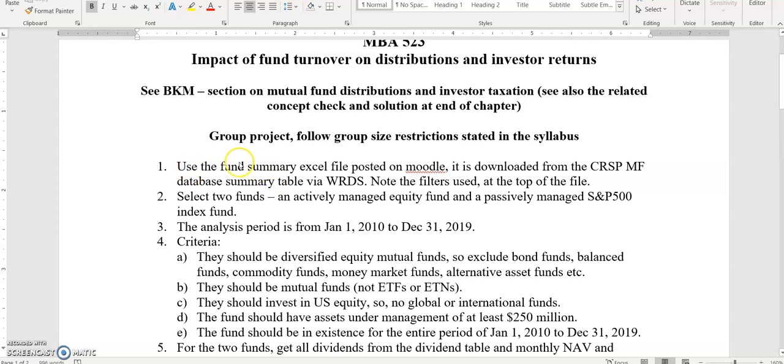The first is I've downloaded something called the fund summary file as an Excel file, and I've posted that on Moodle. I have also posted the mutual fund database user guide on Moodle, so you have both of those. What you're supposed to do is to first use the Excel file. That gives you some basic summary data of the funds, like what are the loads, what's the investment objective, when it was started, what is the last date for which it has data, and so on.